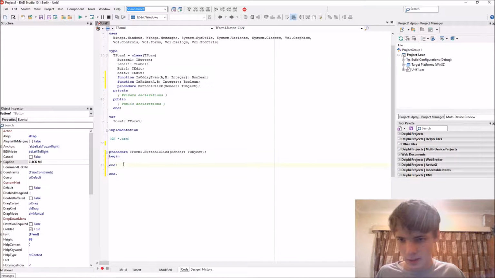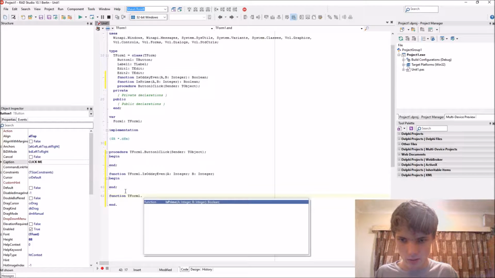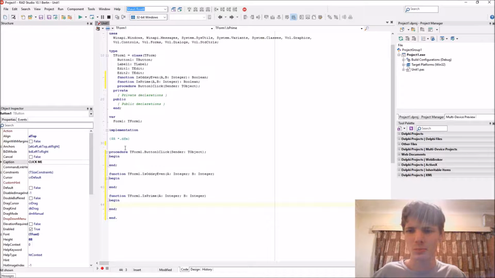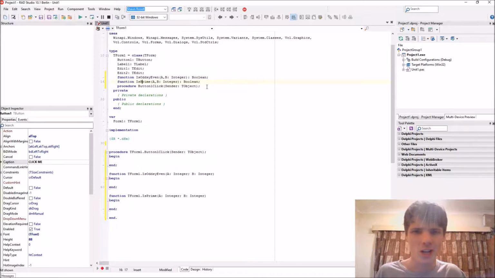Okay, let's start writing our functions. Function TForm1.IsOddEven. Here's our first function. Function TForm1. I don't think they would have removed this Control-Shift-C shortcut. I think they might have changed it. I don't know. I'll just go Google a bit. Okay. So that's something. Let's see.